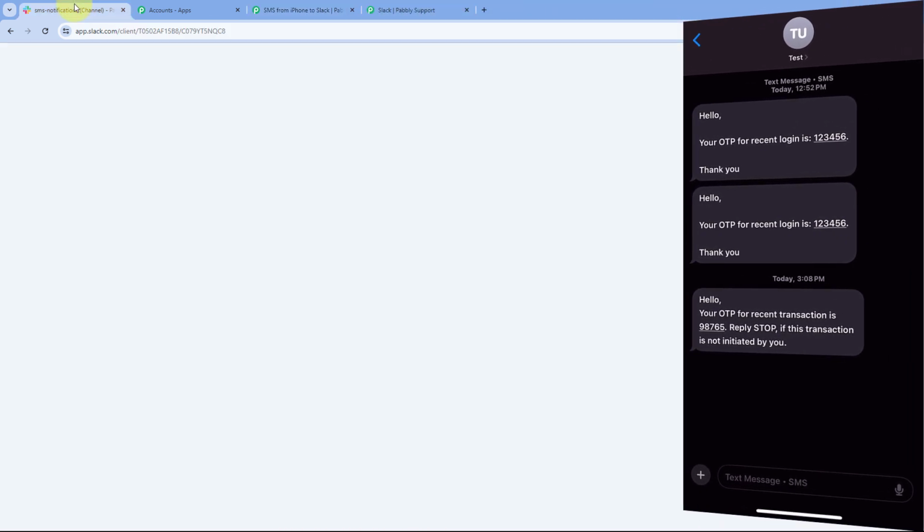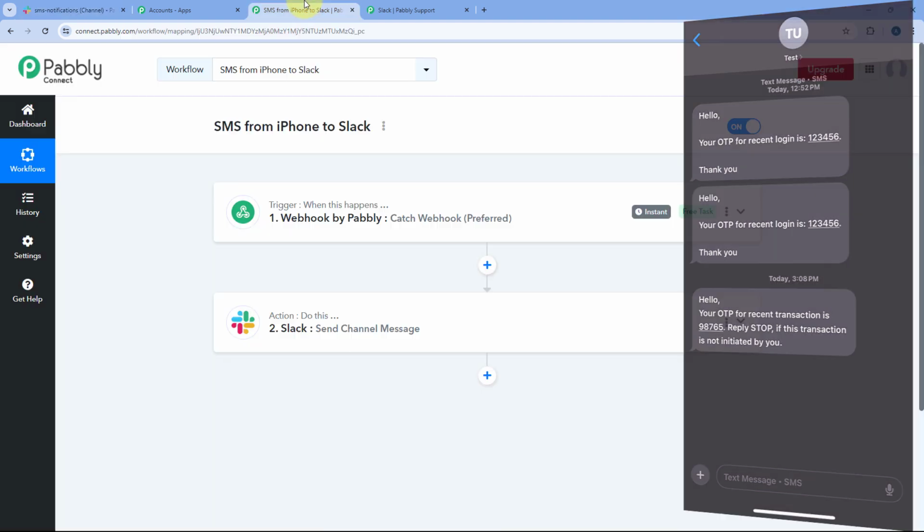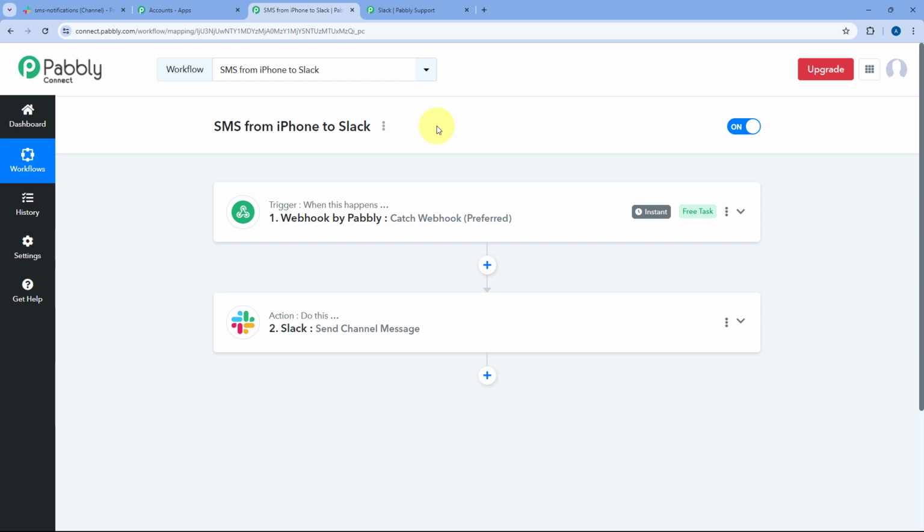So we will just go to a Slack channel over here, and yes, here you can see just now within seconds, the same message is shared. Hello, your OTP for recent transaction is 98765. Reply stop if this transaction is not initiated by you. And we also have the mobile number from which we have received this SMS on our iPhone. So we have tested this automation in real time between iPhone and Slack, and this automation is working perfectly fine.